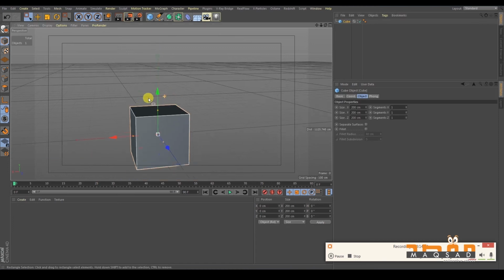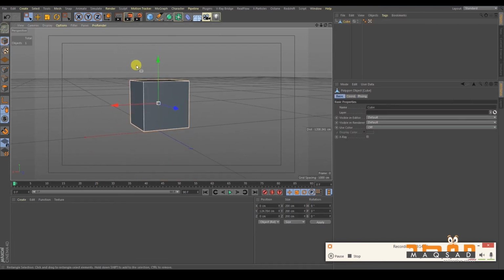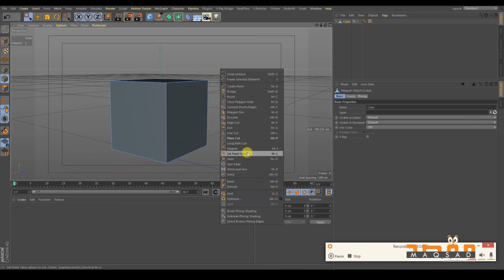There is another way also. It depends on your requirement. We make this one editable poly, we come back to the edge mode and right click, and now you can see this option called loop path cut.